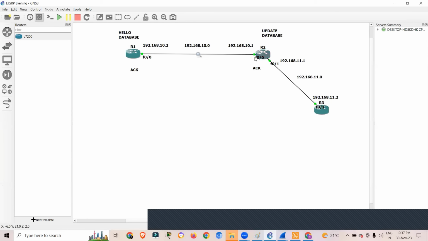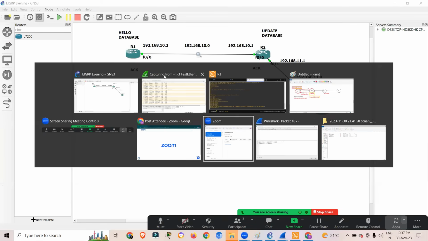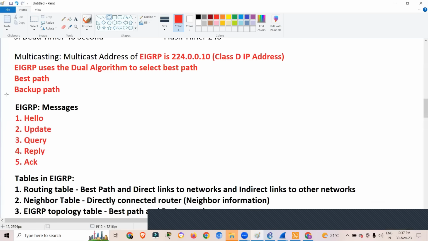Okay, so what is next? Dear, you didn't ask me, sir, what is the query message? Why and where is the query message? You told us about the hello message, update message, and acknowledgement, but you didn't tell us what the reply and query messages are. You have seen these messages, hello, update, and acknowledgement, but you don't know about the query and reply messages.